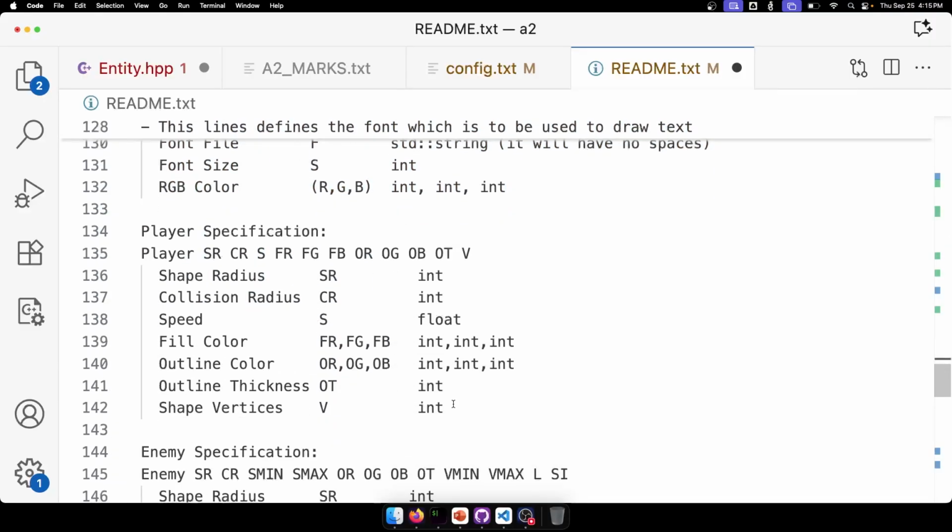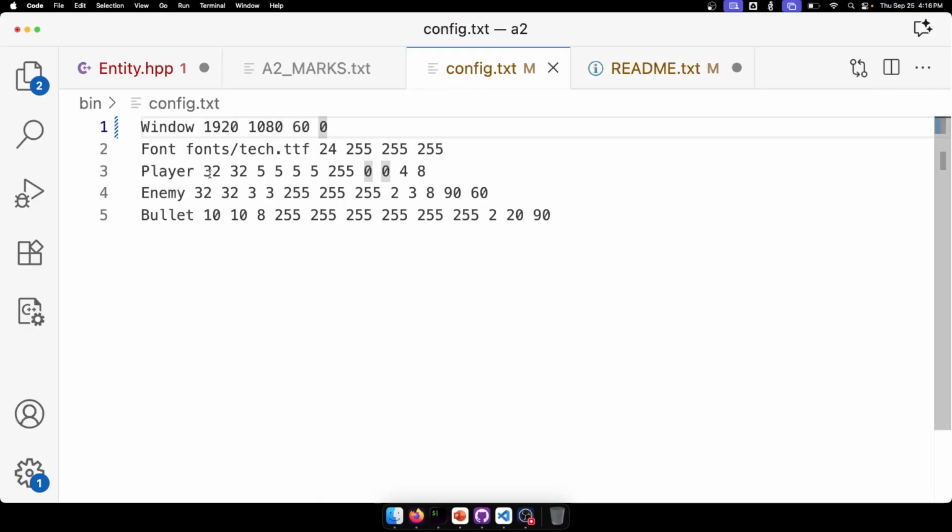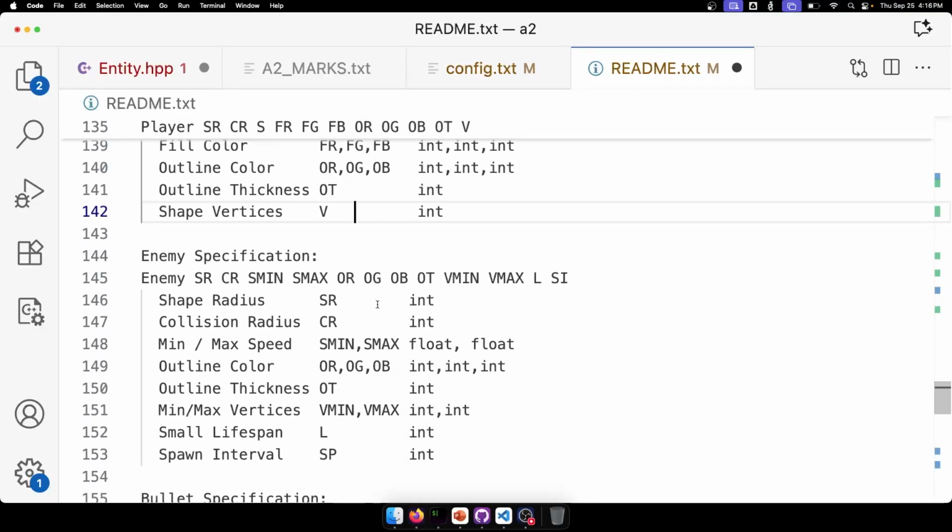The player specification, this is where things start to get a little bit complicated, but it's not too bad. So it's going to be player, then SR, which is the shape radius, that's going to be an integer. The collision radius, which is another integer. The speed, that's the speed that the player should move when you hold the direction keys. Then you are given the fill color RGB, the outline color RGB, the outline thickness, and the number of shape vertices. Okay, so if we go look at config, that's what this is. The shape radius and the collision radius and whatever else I just said, which I'm not going to read off again. I want to have more time to go through the code.